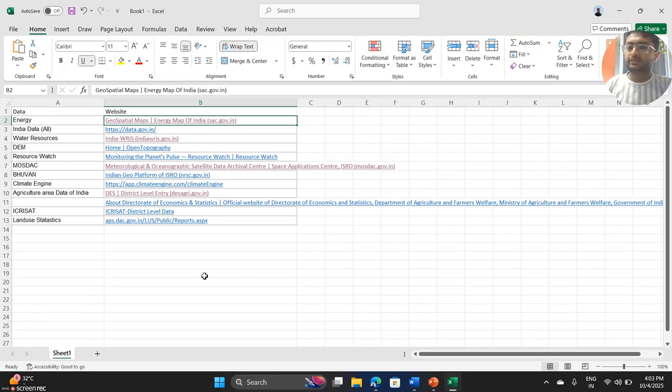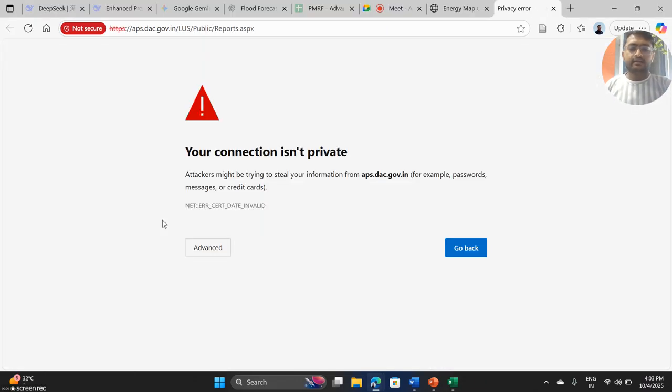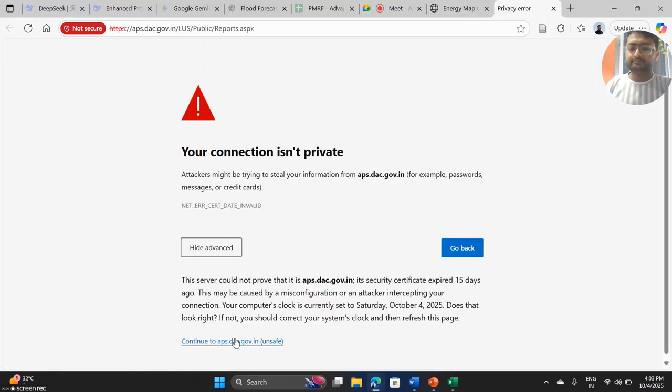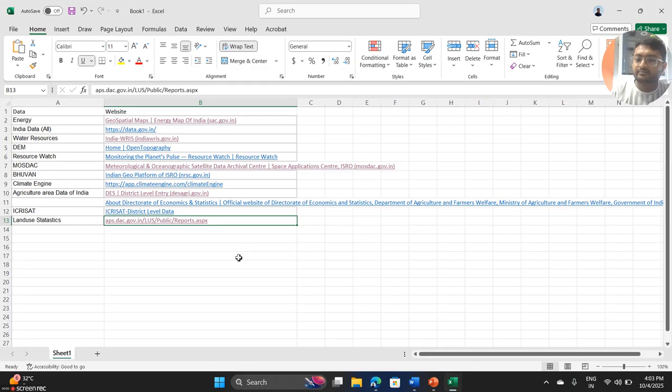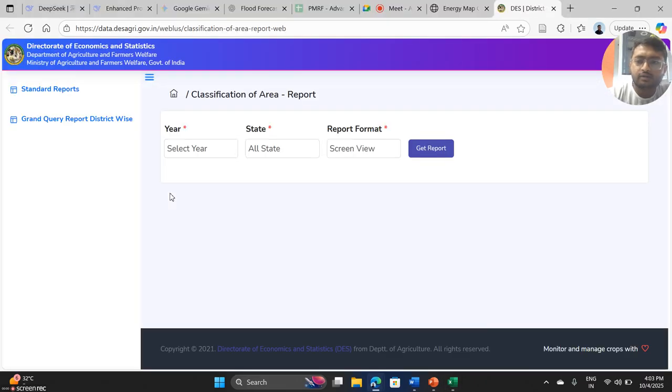Okay, now we will go to one more site. We'll take one from last. This is land use statistics. Okay, they removed it. Fine. Do you know about land use? What is land use? Any idea?